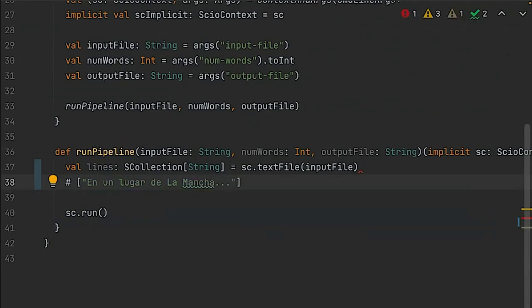And well, the three dots means that there's more stuff, okay? And then whatever, each one of the sentences in the book will be one element in the string, okay? But we want to count words, so this is not what we need, okay? Well, we have already read the input, we have it in an SCollection, so we can do stuff with it, but this is not the format that we want.